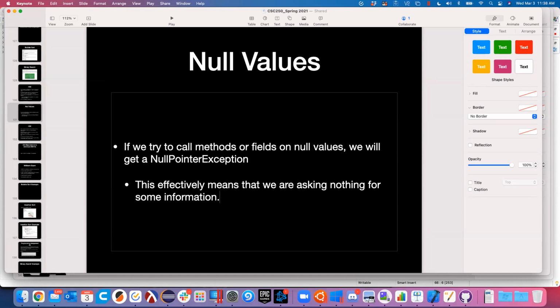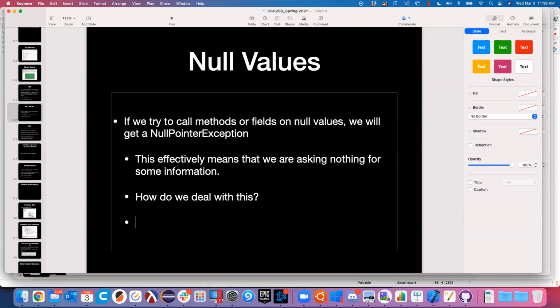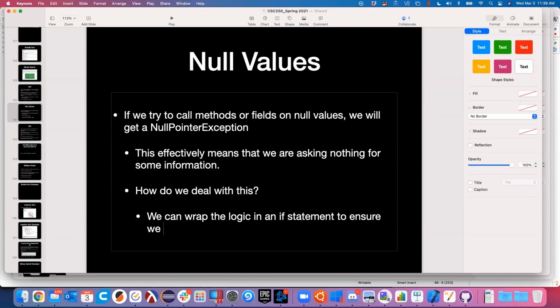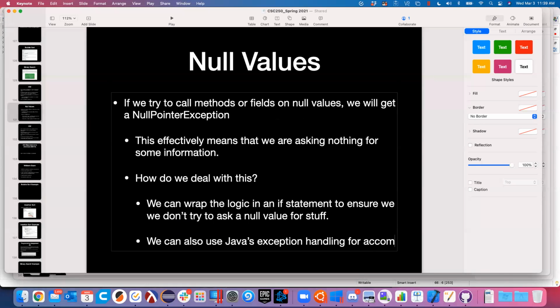All right, so what are some ways we can handle this? How do we deal with this? Well, we can wrap the logic in an if statement to ensure we don't try to ask a null value for stuff. We can also use Java's exception handling to accomplish this.